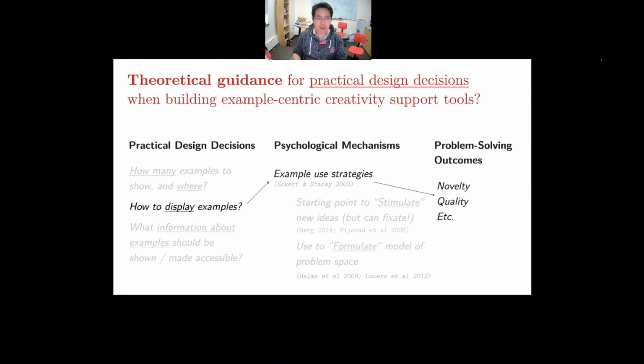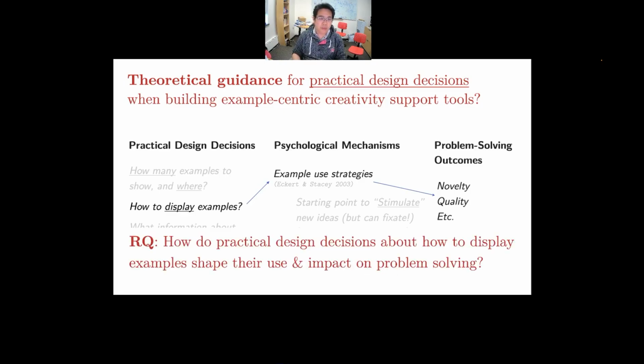In this paper, we want to focus on how the display of examples can relate to example use strategies and then in the end impact problem-solving outcomes. So our research question in this paper is how do practical design decisions about how to display examples shape their use and impact on problem solving?